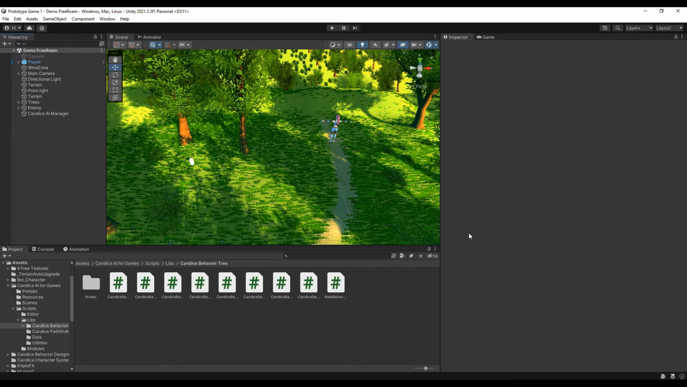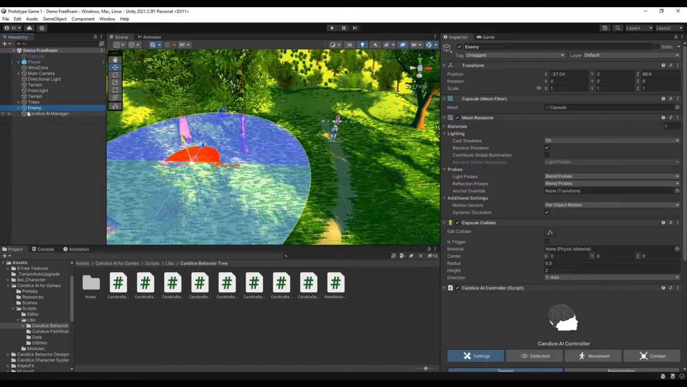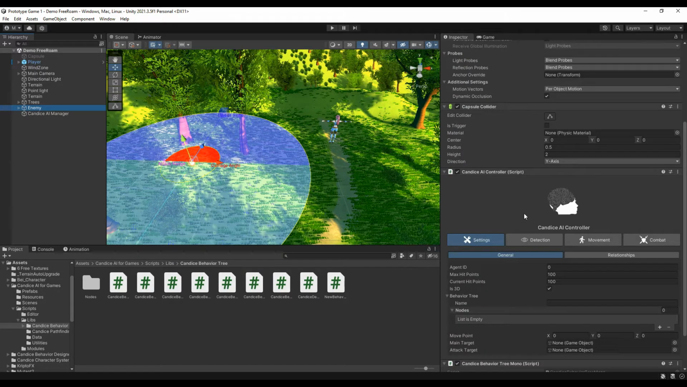Today, I'm going to show you how to use the Candice Behavior Designer in order to create behavior trees visually. Firstly, we need to ensure that we have an agent with the Candice AI controller script attached to it.